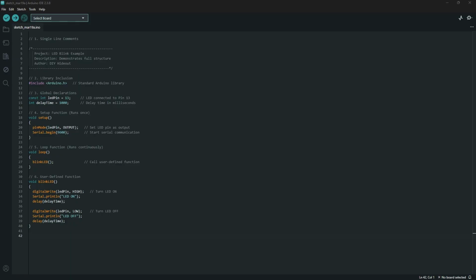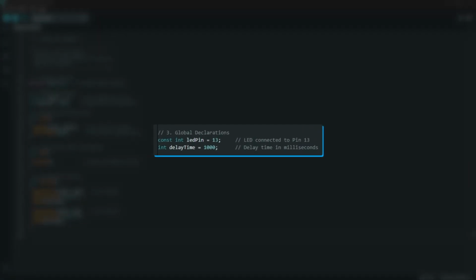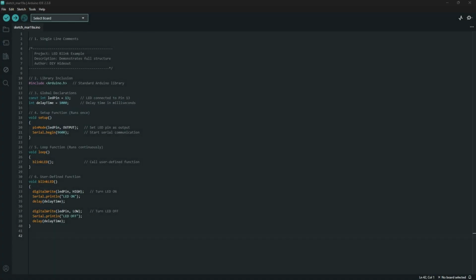Below the library section, you will find the global declarations. This is where variables, constants, and pin definitions are declared. These are called global variables because they can be accessed from anywhere in the program. Declaring them globally helps keep the code organized and easier to manage.